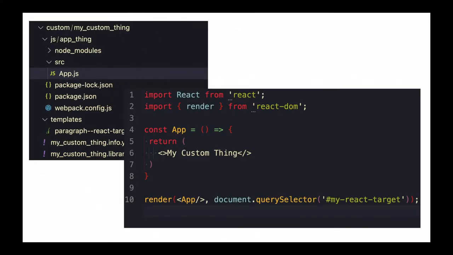Next thing you want to do is create your React app. And this is a very, very basic React app. It imports React, line one. Line two imports render from React DOM. And then lines four through nine create an object called app. And then it just makes some HTML and creates something. You could do anything you want in there. I went with very, very simple.